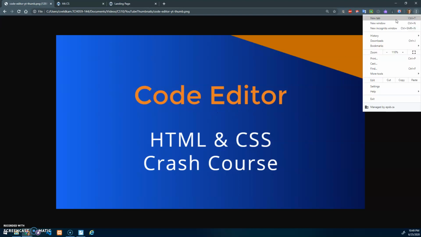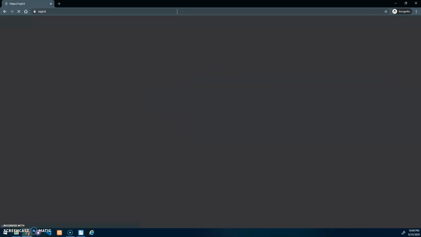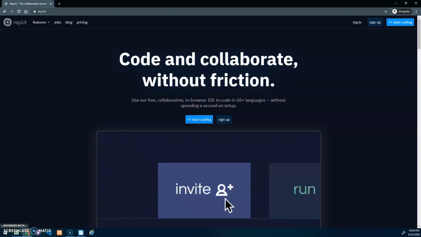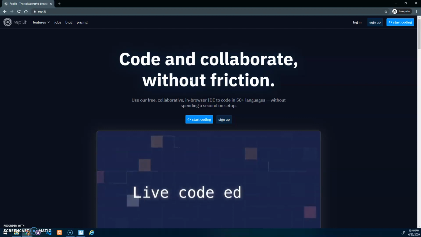To do that, I'm just going to use an incognito window for a second, just for some privacy, hiding accounts and stuff like that, because we're going to try to set up a Replit account. So repl.it is this code and collaborate without friction.